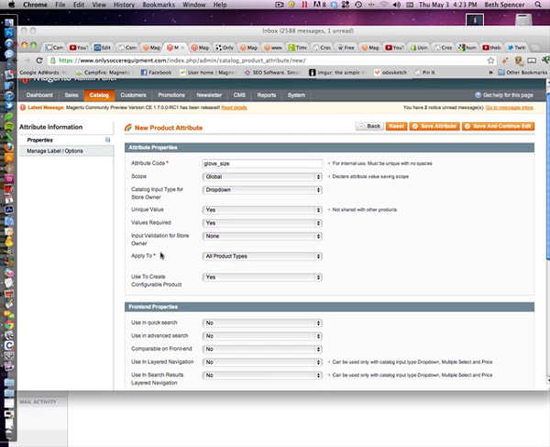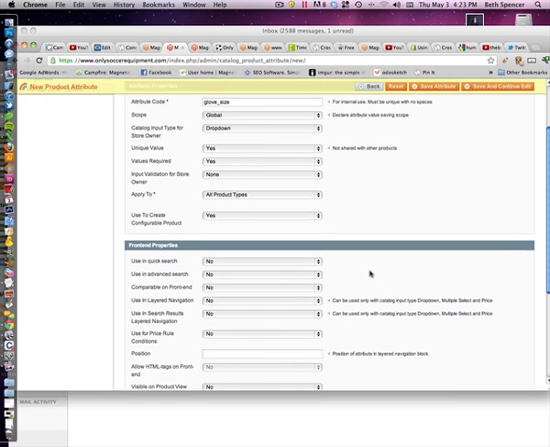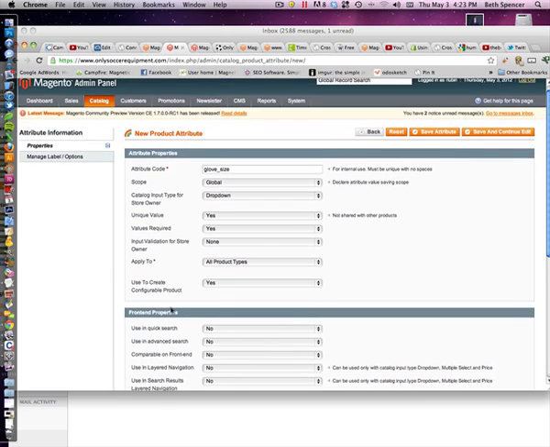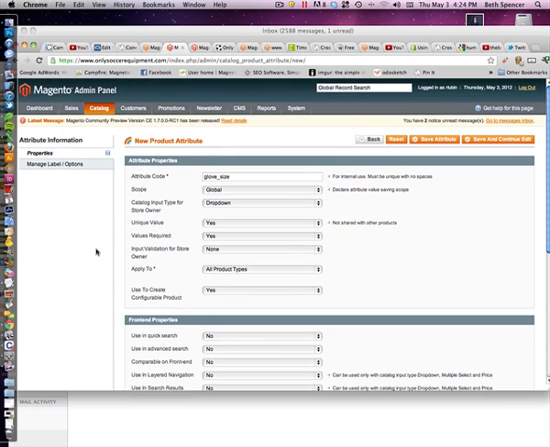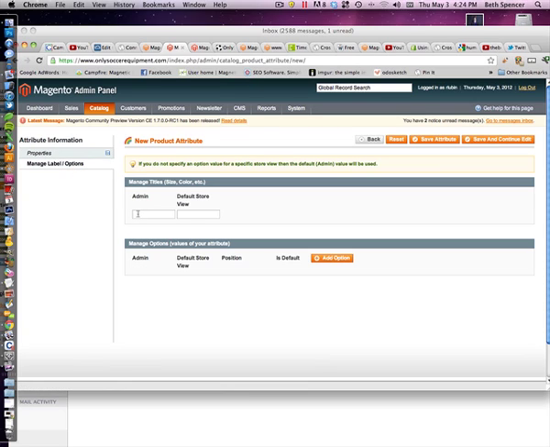Okay, and these are all elements that vary from product to product. I usually would recommend leaving these as no, unless you want your product available in quick search or advanced search, but these are more advanced options. But here we'll switch down to this tab, which is very important.